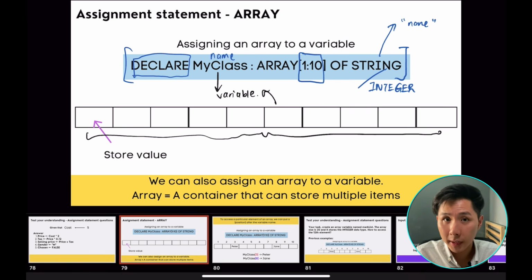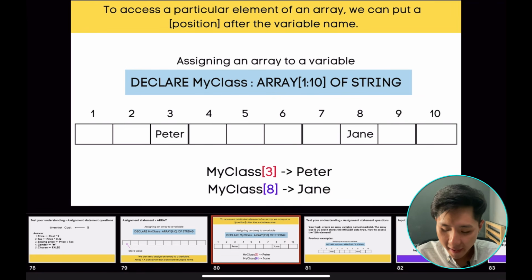All right, which store number. So when you create an array variable, you will need to first declare what this array stores, what data type it stores. A way to access one particular value in an array, so sometimes we just want to access, let's say, the third item in the array, we can do this.